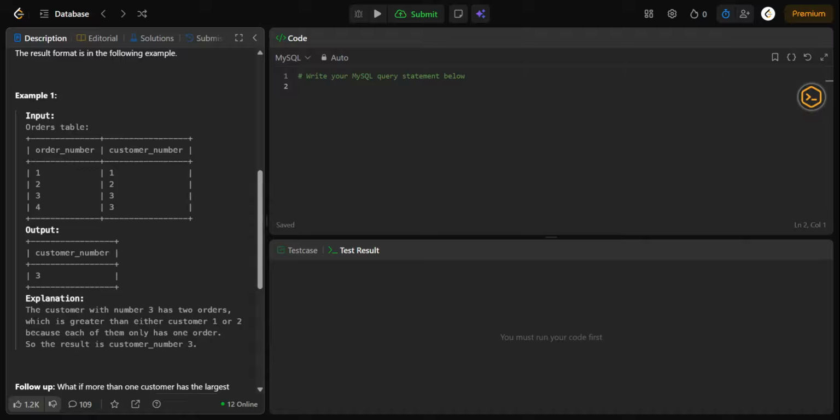Now let's compare. Customer 1, 1 order. Customer 2, 1 order. And customer 3, 2 orders. The largest is 2 orders. It belongs to customer number 3, who ordered twice. So that's why we return customer 3. The final output is 3. We need to return the customer number, not the number of orders.